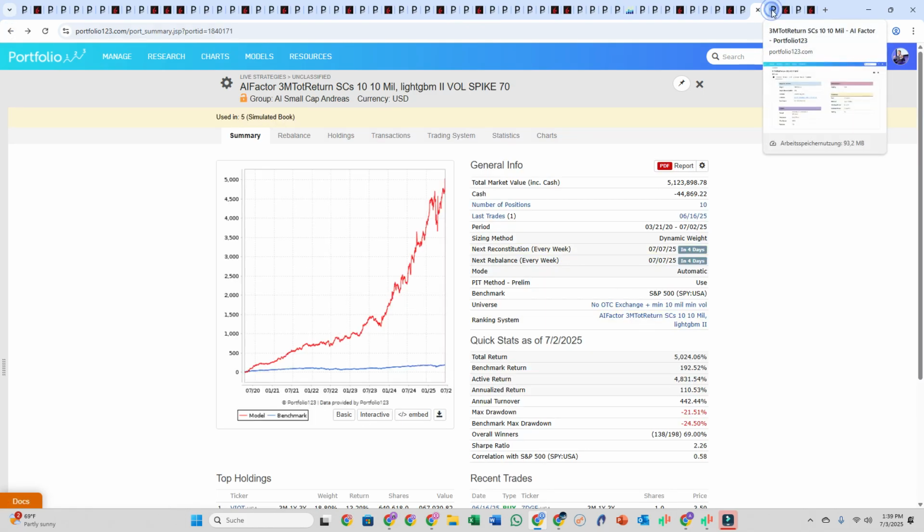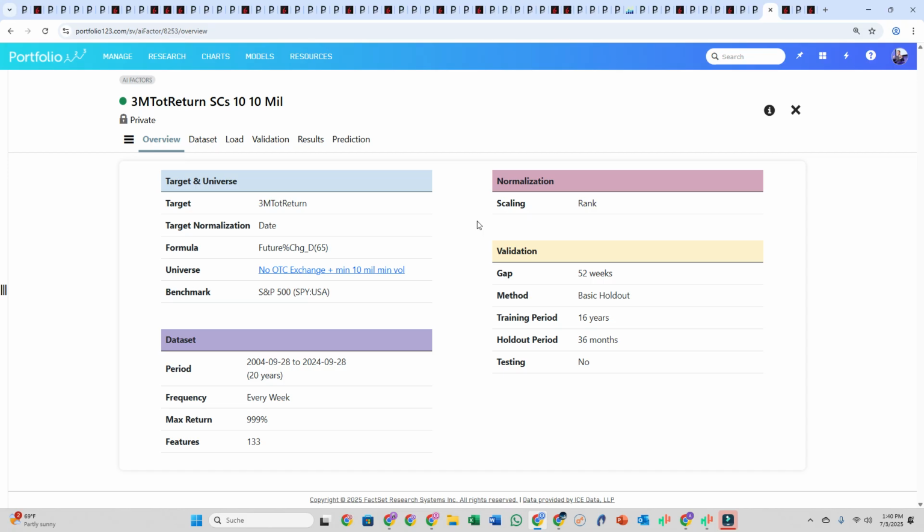So this is the underlying model, and once again, I tested everything in terms of scaling, target normalization, and universes, and this is simply a very good combination. Rank, 3 months total return, and date is doing really well on small caps. So if you start out building AI factor systems for small caps, start here: start with rank, 3 months total return, and then date.